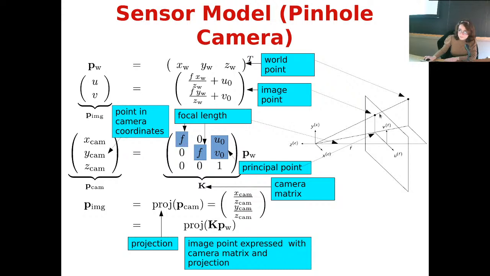And at the same time, if you consider these other two triangles, this triangle here and this other bigger triangle here, then you can notice that they are similar, so that again you can write that v minus v0 over the focal length should be equal to y over the z of the point. So that in this way you can easily check that given a point x, y, z in the camera frame, then you can obtain the point in the image by applying this transformation here.